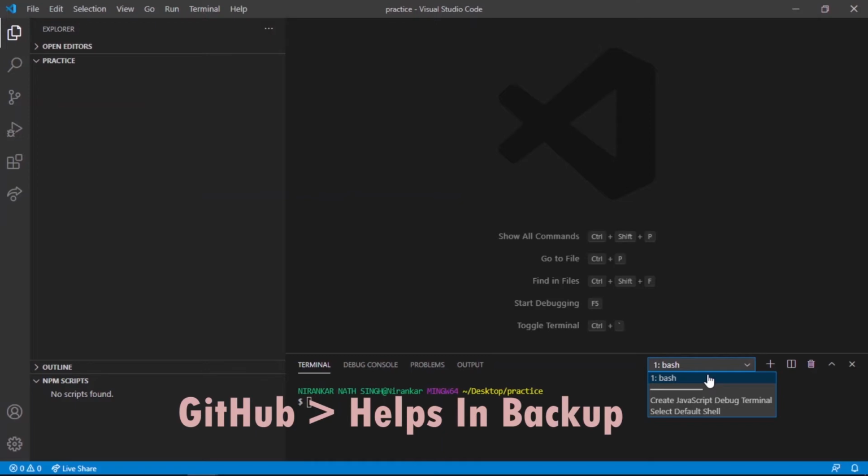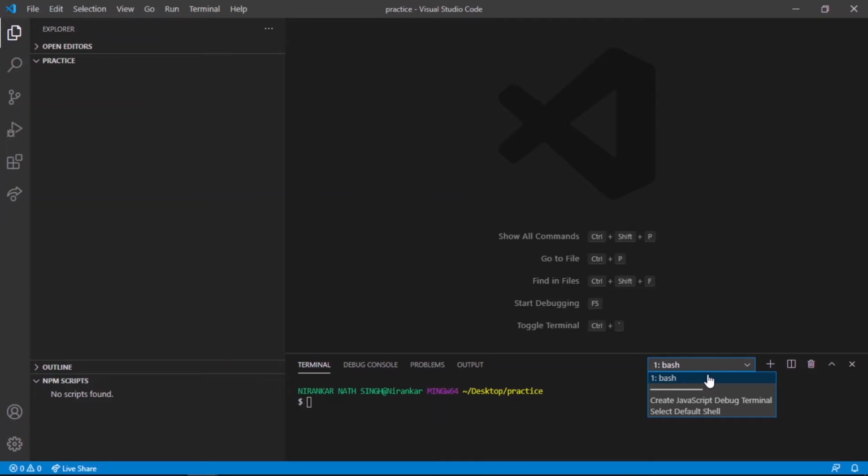Like if you are working on any project and you want a backup for that project, you can push your project to GitHub and it will work as a backup, and you will not lose your code. If you don't have git bash, don't worry, you can also code in the terminal or in PowerShell without using that. So let's start with our code.